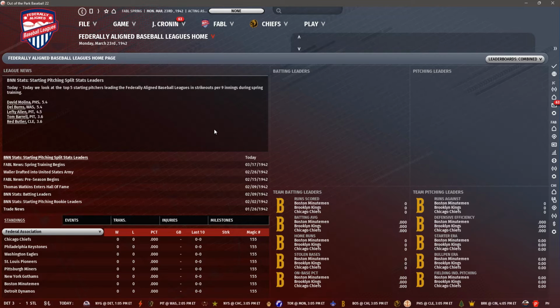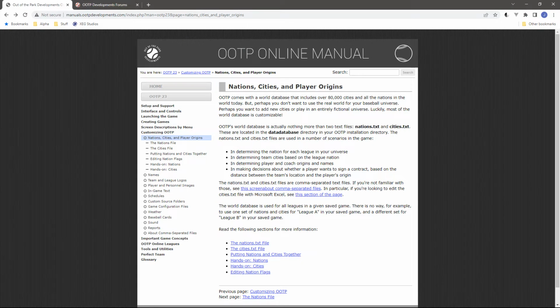Now, before we get started, I wanted to look at the game's online manual. So here's our online manual, and this is what it talks about, what you can customize, right? So we're in the customizing OOTP section. So here it says OOTP comes with a world database that includes over 80,000 cities in all the nations in the world today. But perhaps you don't want to use the real world for your baseball universe. Perhaps you want to add new cities or play in an entirely fictional universe. Luckily, most of the world database is customizable.